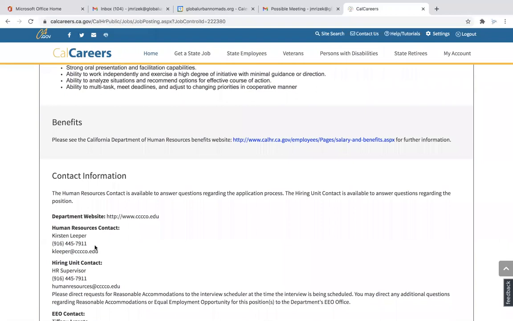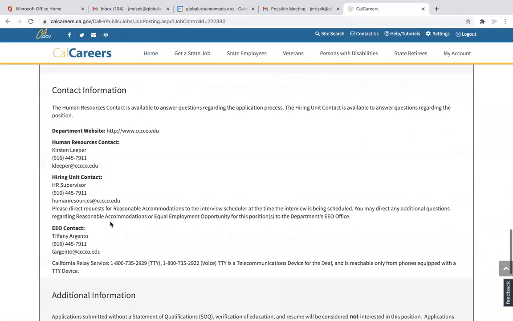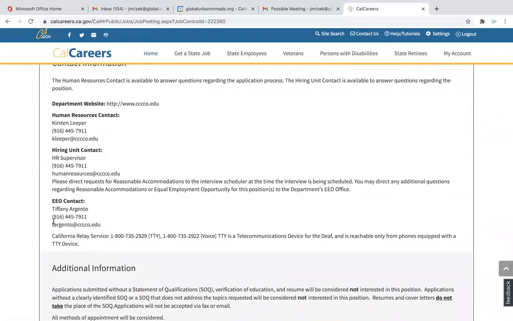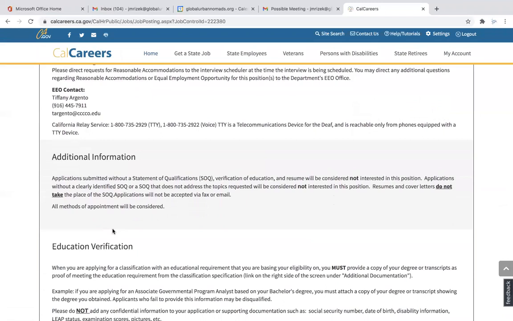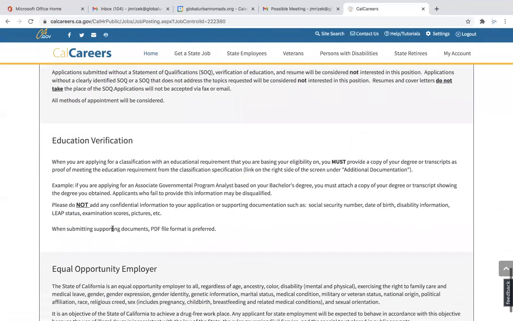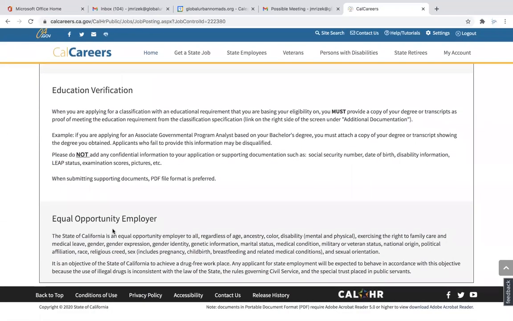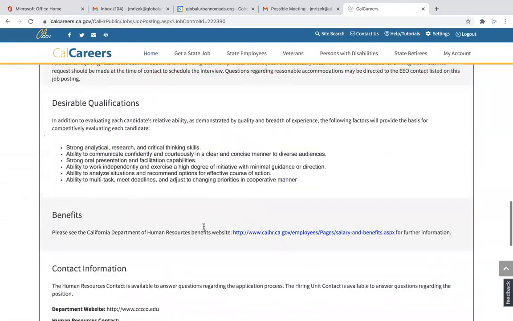So this is the contact for the Human Resources Department, Kirsten Leeper, and you can contact her if you had questions during the application process, or if you had any questions, the hiring unit would actually be the supervisor of that unit, student services. And then the EEO contact, of course, would be Tiffany if you had any concerns of that nature. So again, you have to complete the SOQ. They are going to verify your education, and they're going to ask you to complete the Equal Opportunity Employer Questionnaire.